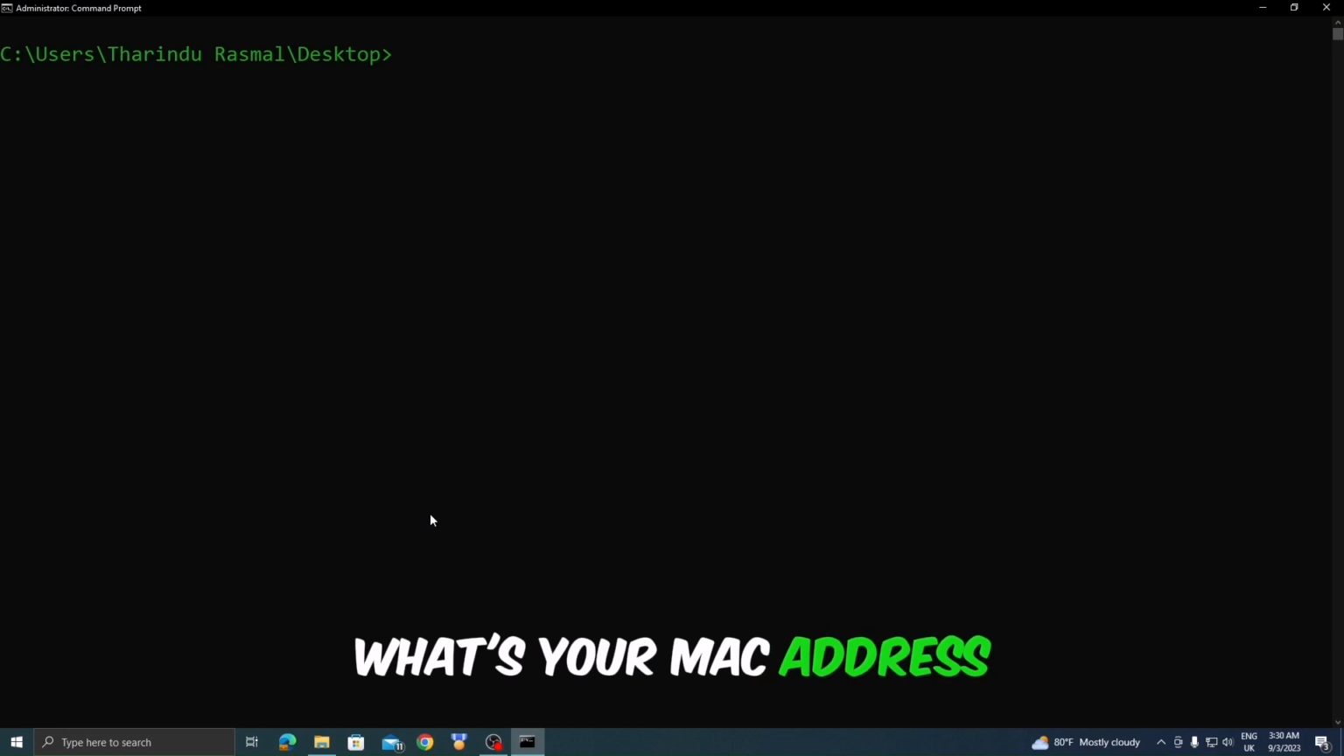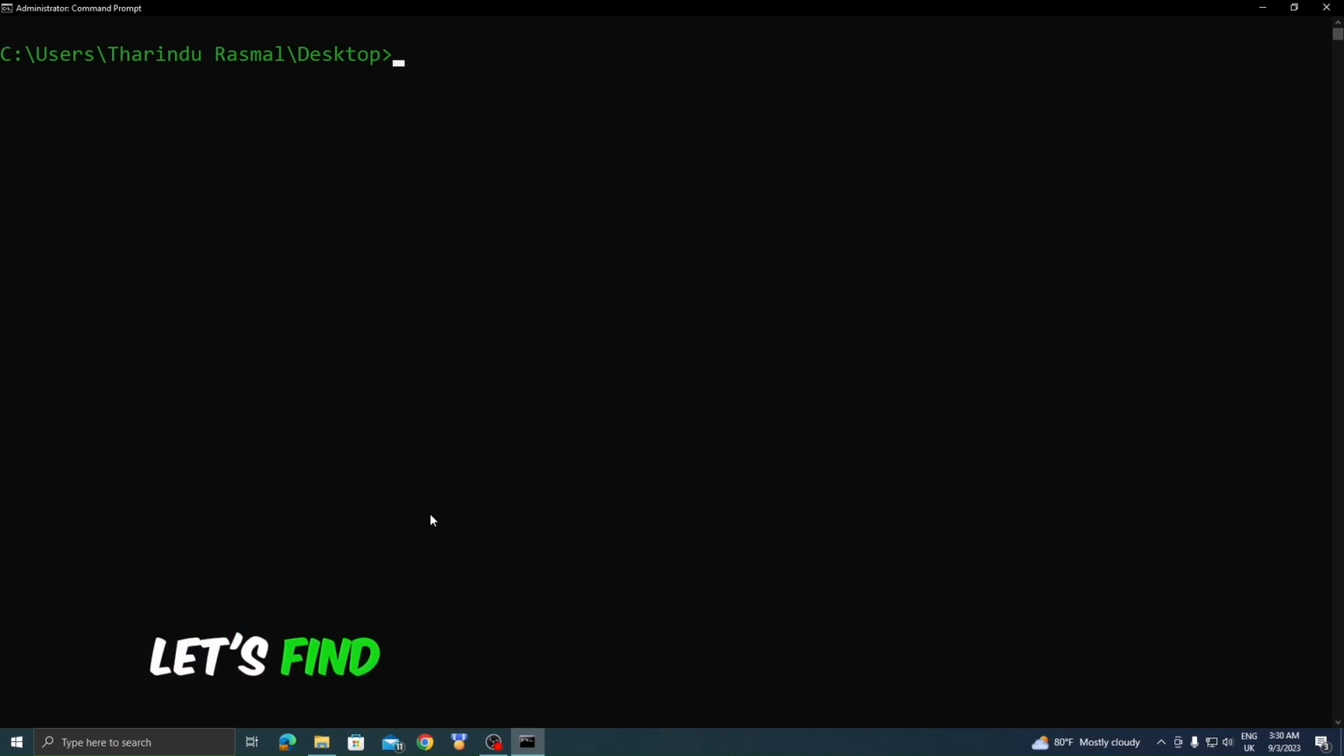What's your MAC address? Let's find it. Type getmac /v. This command shows your old MAC address.